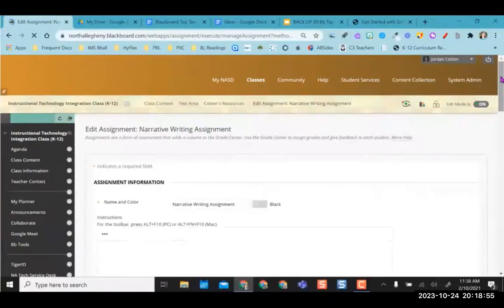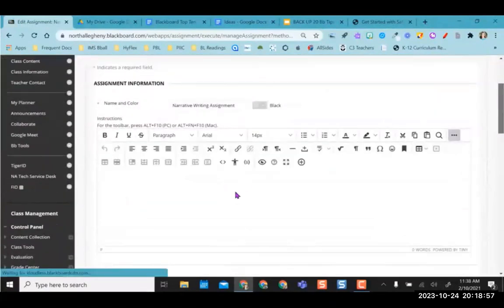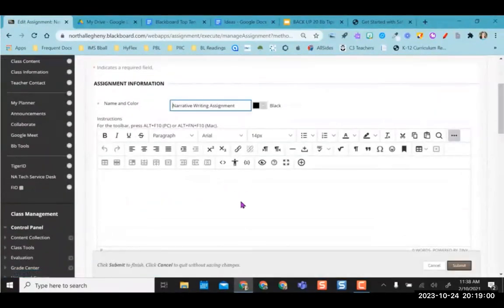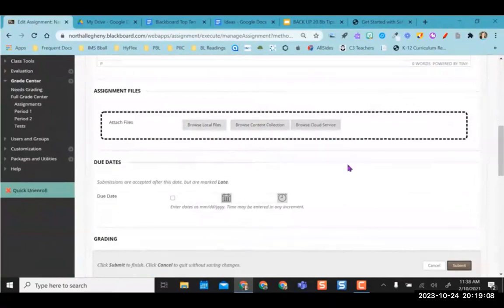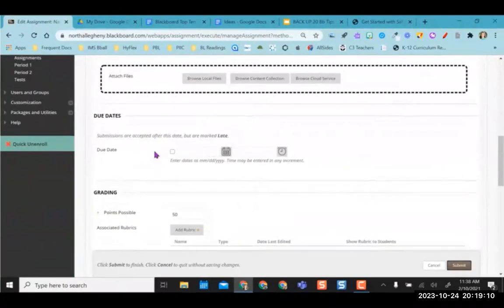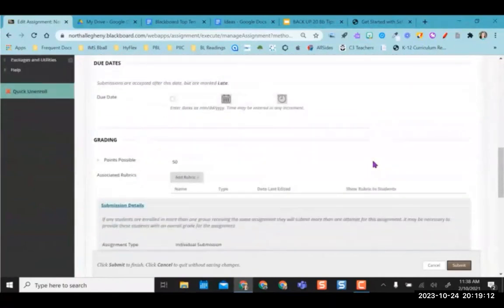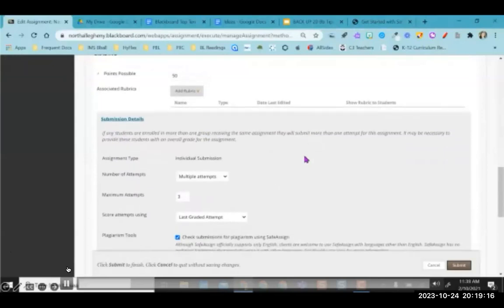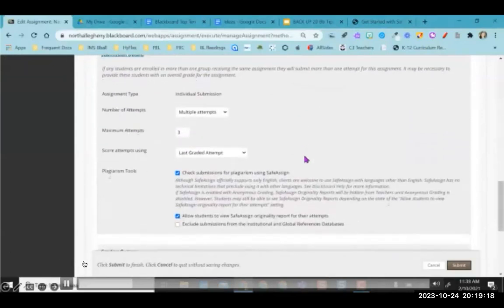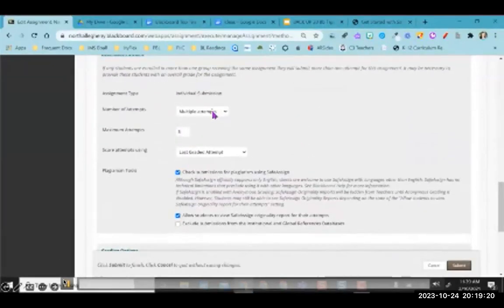So I gave the assignment a title. You can put directions here or anything that you want for the students to access. You can also put files here, like a rubric you wanted to attach, or anything else. I did not put a due date on this one because I didn't want it to populate to the calendar. I had to add a point value, because you need to have that in order to submit later. I did multiple attempts just in case a student.